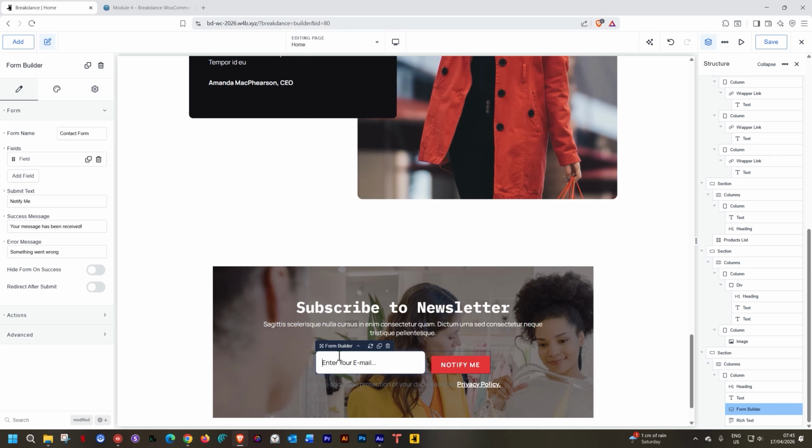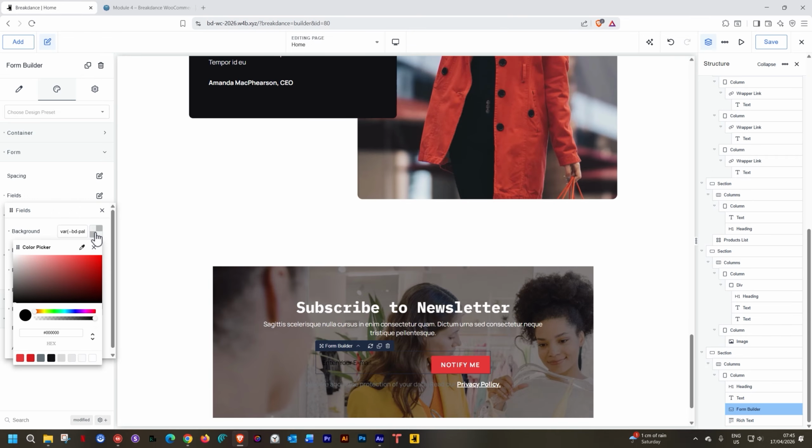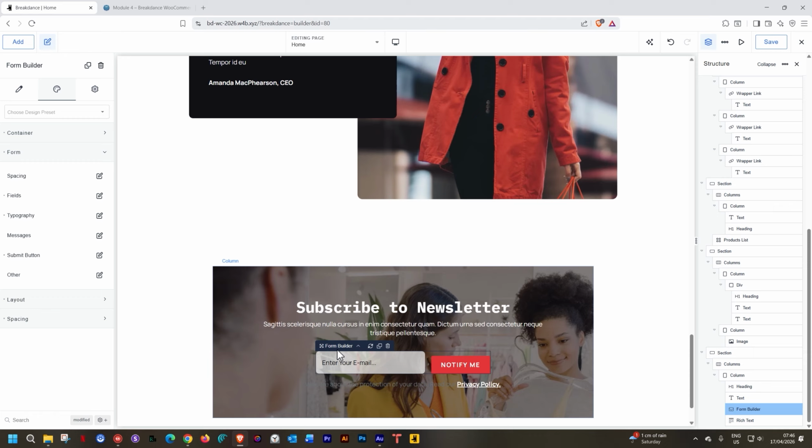But for our form builder here, let's go to our design, form, fields. I believe that would be field background, white. There we go. And we can reduce the opacity a little bit just to make it blend in with the background. What is this here? Notify. I wonder if it's possible for this button, submit button, left, center, right, full width, left, styles.